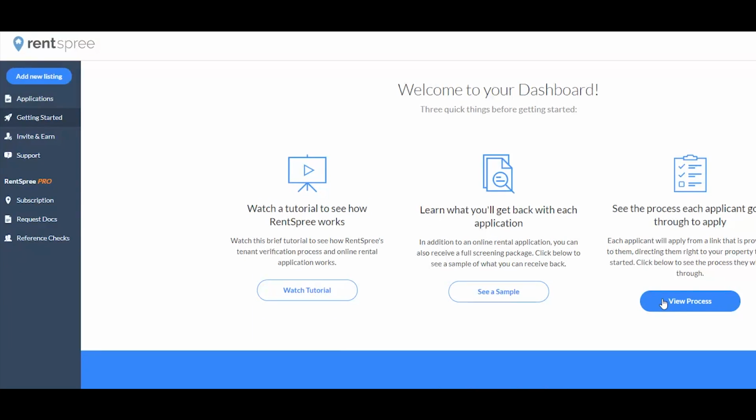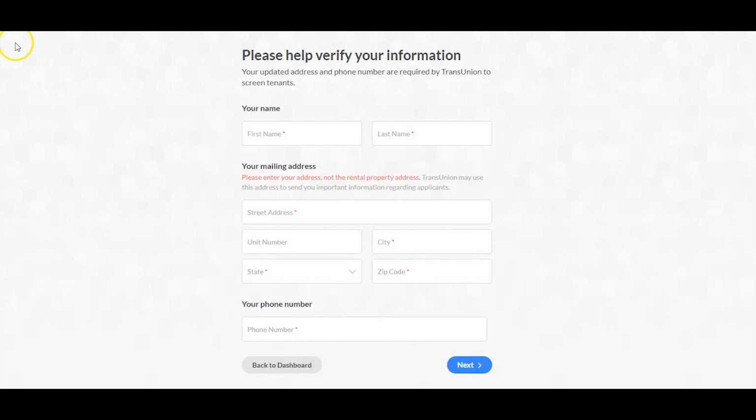But for now, let's go ahead and continue with getting a request sent out to an applicant to collect an online rental application and screening package. In the top left of the page, underneath the RentSpree logo, there will be a button that says Add New Listing. Click here to get started.